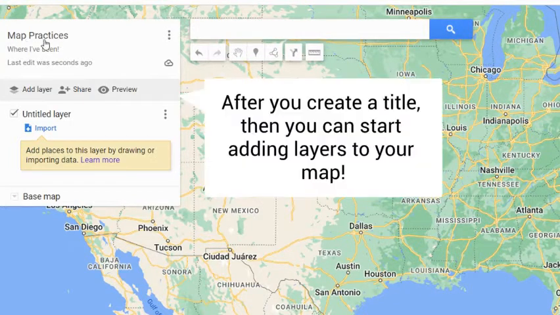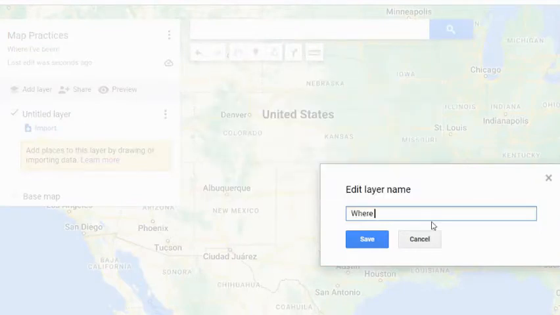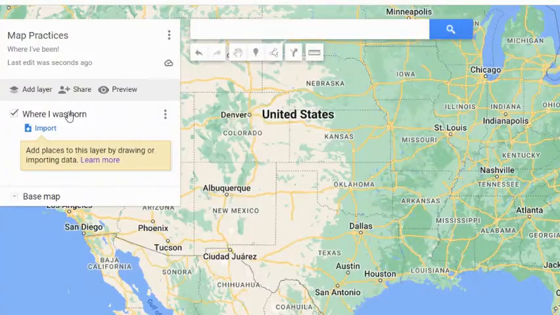So once you've added a title, you have layers here. To edit a layer, which is kind of like a category, you can just click it to rename it. So I might start with where I was born. And now I'm going to find a place in the map that I want to actually mark. I was born in Dallas. I could look up Dallas, Texas here in the search bar, or I know it's right here on the map, so I can just drop my marker right here on Dallas, Texas.